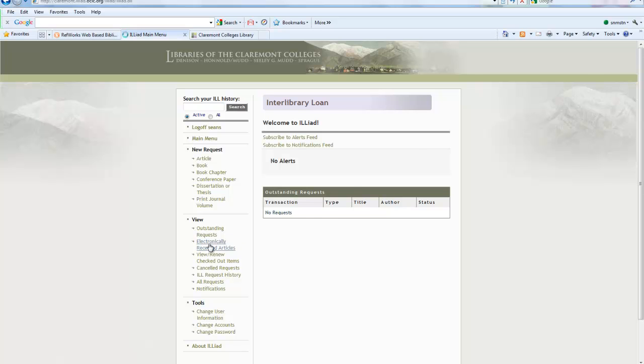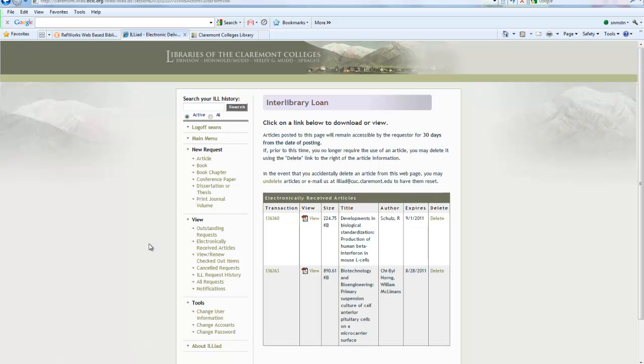You need to actually look in electronically received articles. This is where your stuff comes to wait for you once you've actually ordered it. Now, you can see that in most cases you're going to get something as a PDF. It's fairly simple. Just click it, download it. Make sure you save it or do something with it.